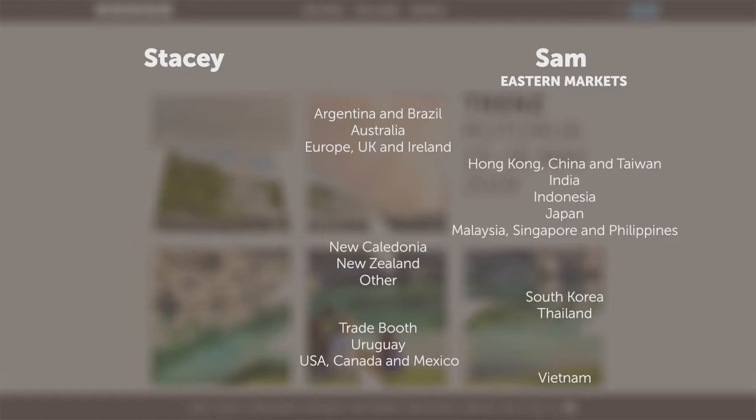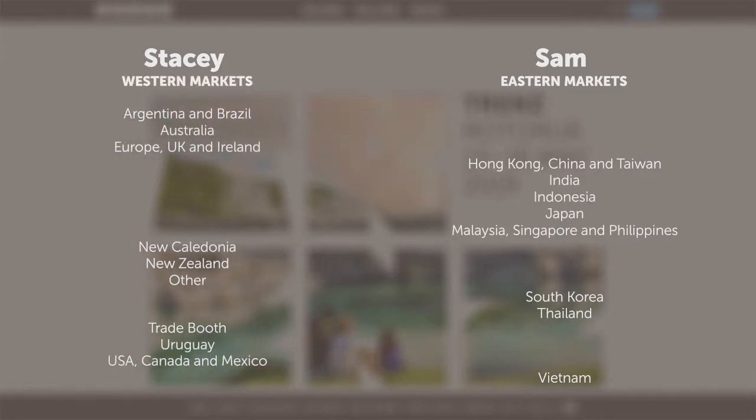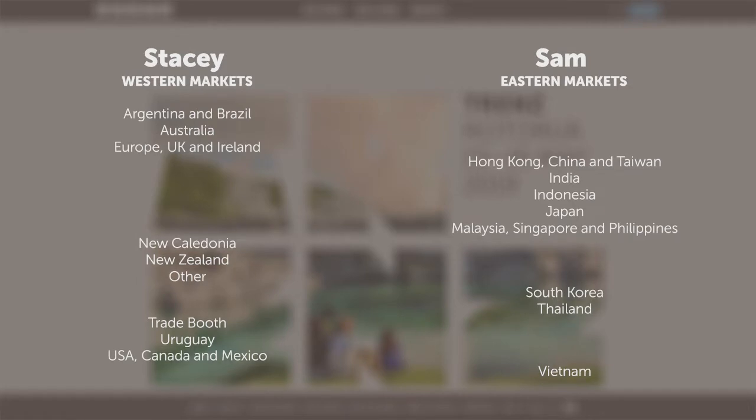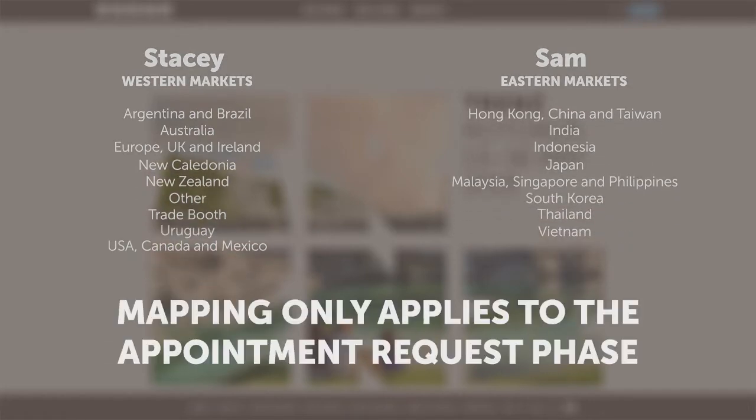This geographic mapping is based on the TNZ market the buyer works with. The second appointment book would then have the opposite mapping, i.e. all the other countries. Just be aware, the mapping only applies during the appointment request phase. After this time, all manually scheduled appointments do not follow these rules, so you'll need to manage accepting of any requests closely.